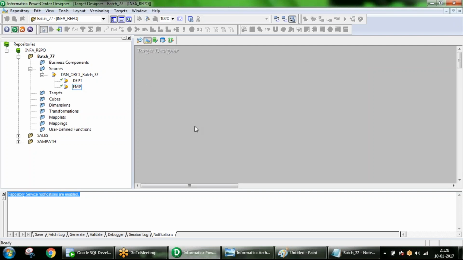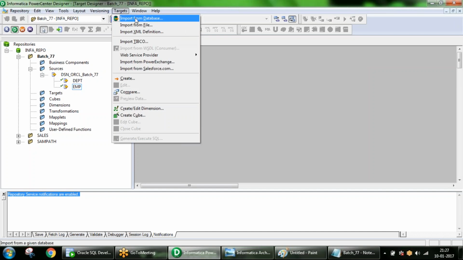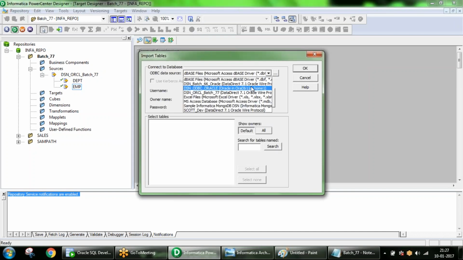Now come to target. What is your target table? What is the structure of your target? Target is there in some XYZ database, DB2 database, or Netezza Teradata database. Again, go to targets, import from the database. Based on your target, we connect to database and import the target table.